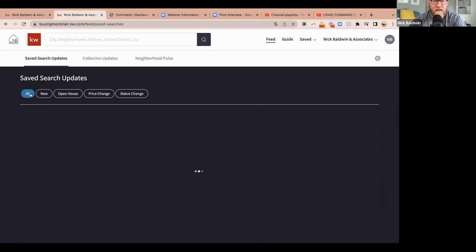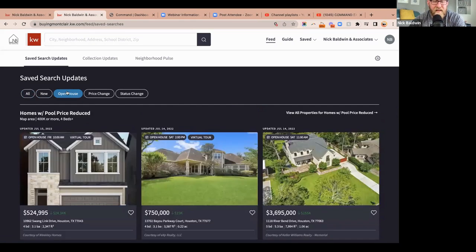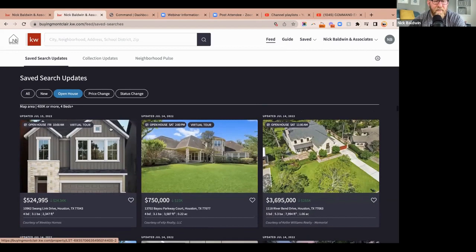You can see it's a little slow because I'm on Zoom today. So Zoom gets a little slow. And I'm at my lake cottage, so the Wi-Fi can go wonky here. But here we go. We can see open houses.